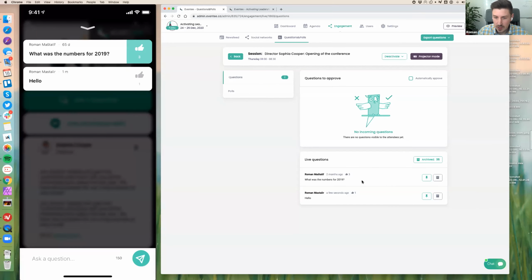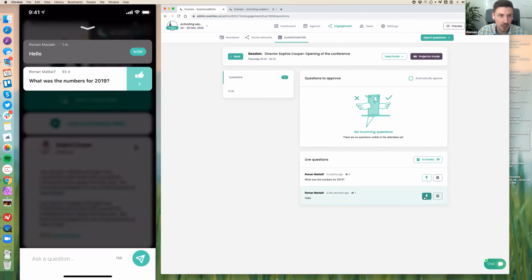If you are a moderator and you want to answer a question which is not the top one, for example, you can top it up by hitting this button. So every single attendee can always see which question is currently answered.